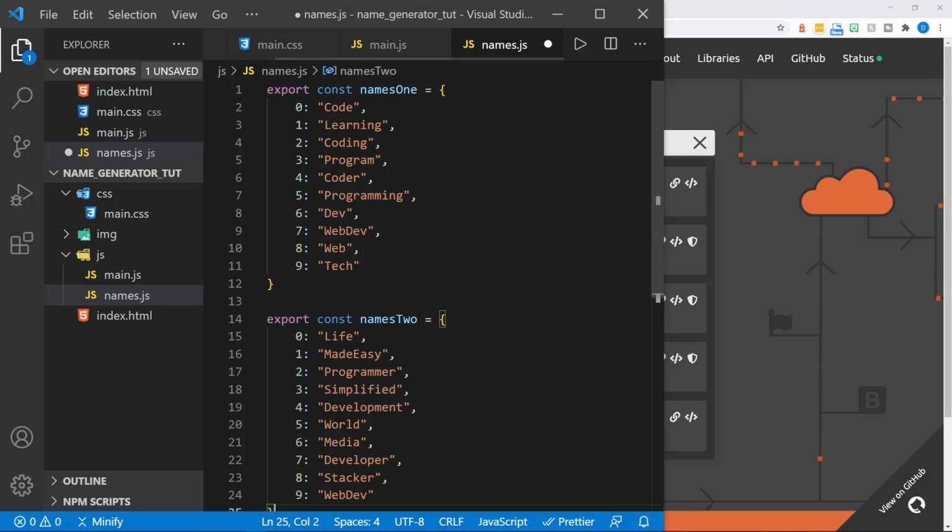lookups. So if we specify names1 and then in brackets 0, we get the word code, and that's what a lookup would be. Likewise, we could do names1 with a bracket and 9 and get the word text. So we're looking up the name by a number of 0 through 9. So I'm going to save that. You can pause and type that into your file because we're going to need these to generate the names.